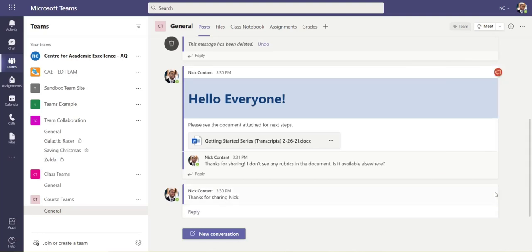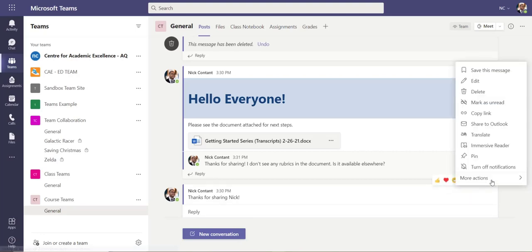We use the ellipsis on the far right of a message to either add helpful emojis or to pull up options, which include delete.